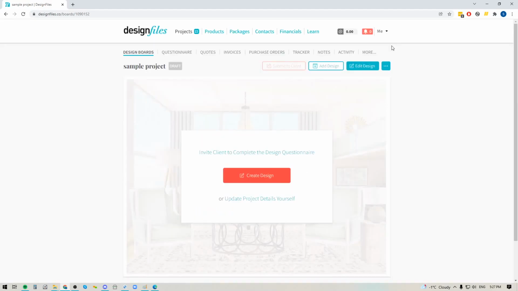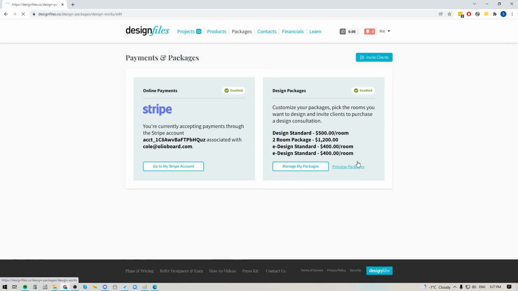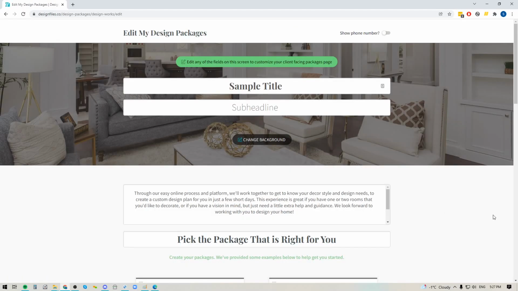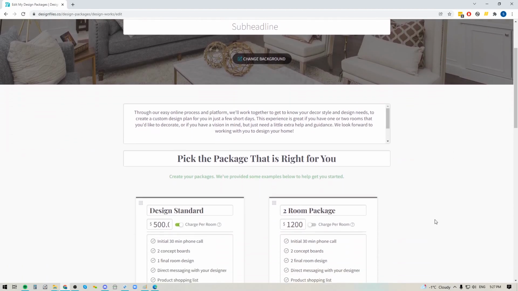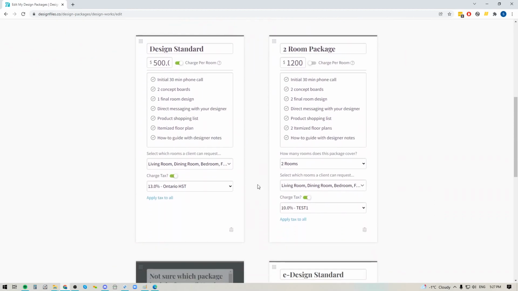Now, one place where this is not yet available is within your packages page. So if you've been using the Design Files packages page to offer packages to your clients, this is still in the works. What we're going to be doing is we're going to have another dropdown for all the packages that you create where you can also add on the specific questionnaire that you want your client to fill out for this package. So that'll be coming soon. We'll definitely be sure to notify you when that's available.